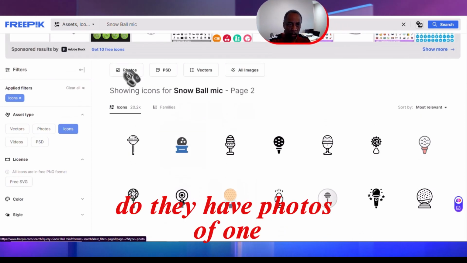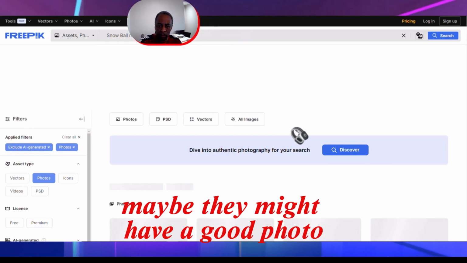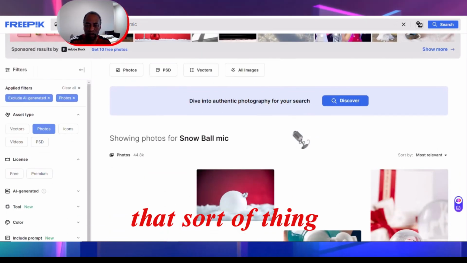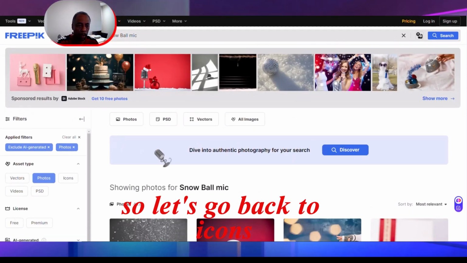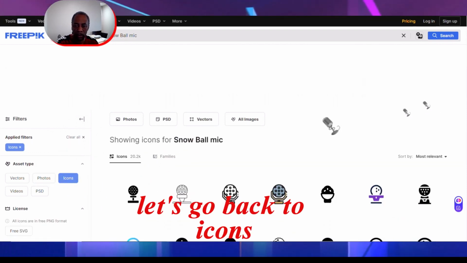Do they have photos of one? Let's look at photos real quick instead of an icon. Maybe they might have a good photo, and we might have to take out the background and that sort of thing. Nope, photos is not going to work. So let's go back to icons.